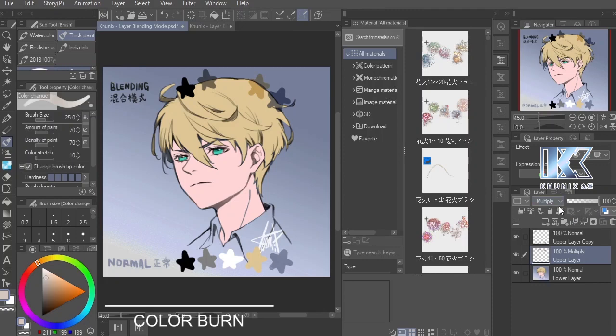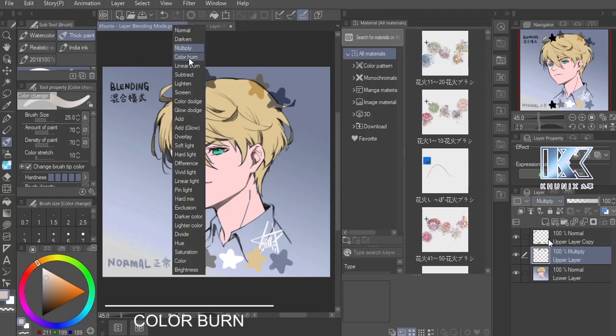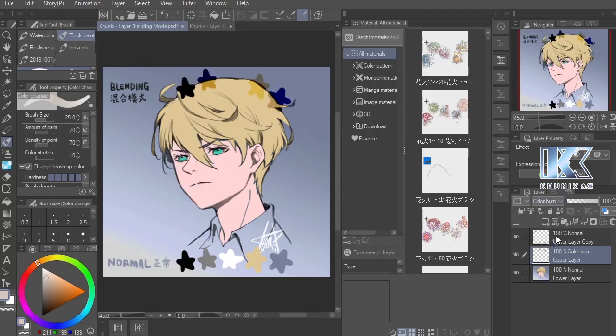Color burn. Increase contrast, darken and mix the color of the layers below with color burn layer. White color is invalid.